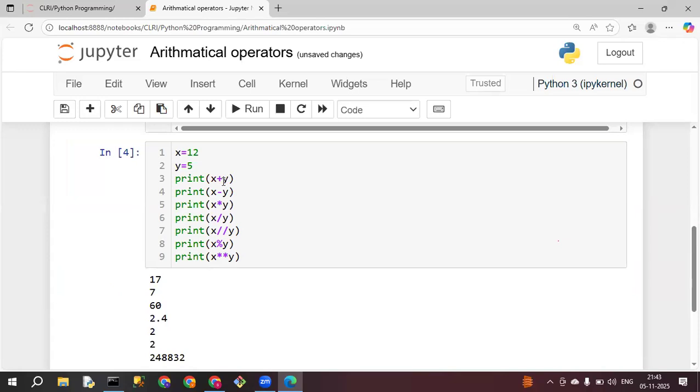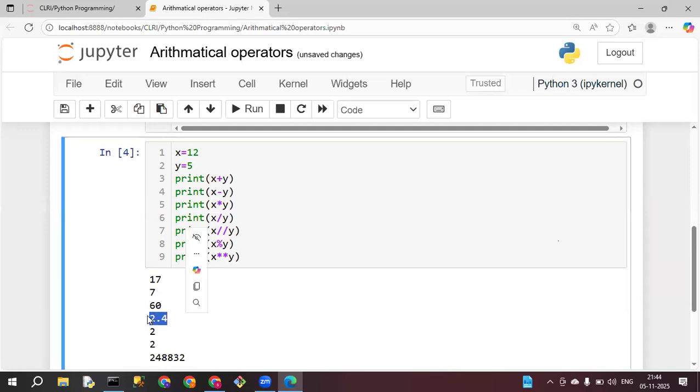You see, x plus y. This plus symbol is used for addition operation. 17 is the output. Minus is used for subtraction operation. To perform subtraction, I am using the symbol minus. Similarly, for multiplication I use star, 12 into 5 is 60. And for division, I use forward slash. You have 12 by 5. What is 12 by 5? Output is float value 2.4. You see, for division the output is a float value.